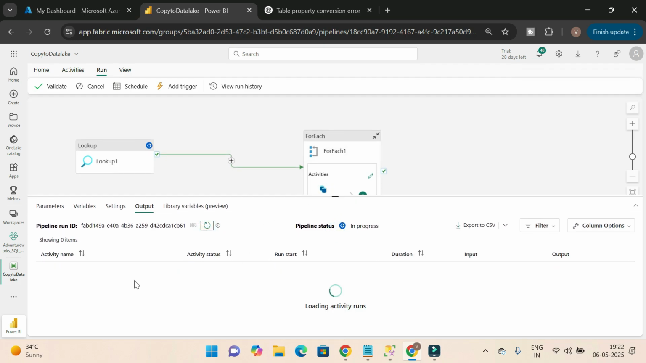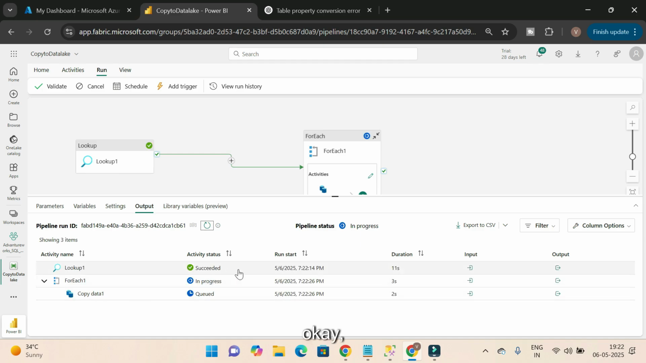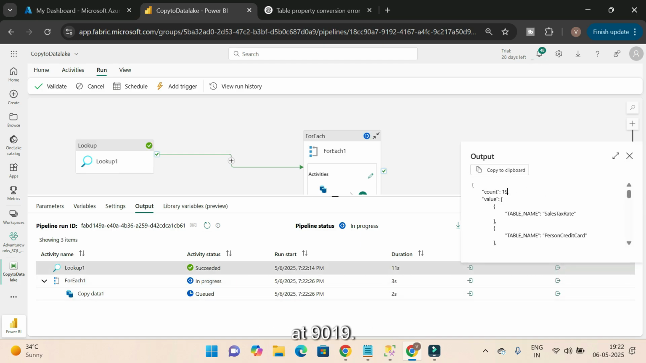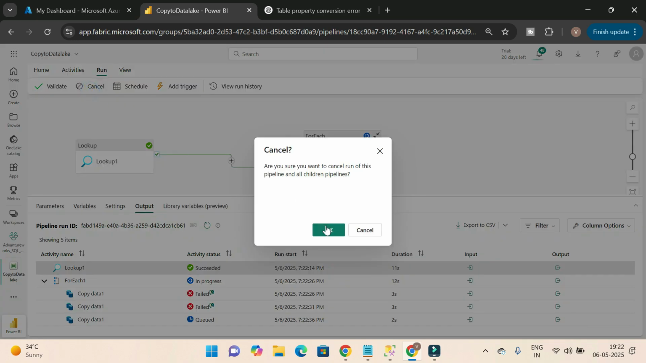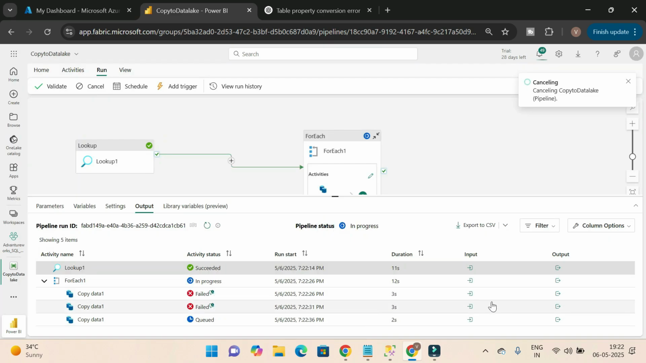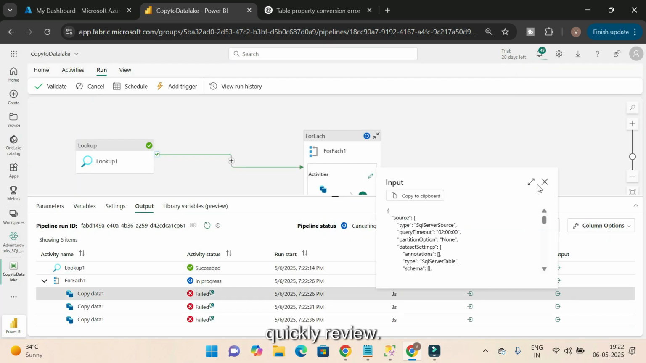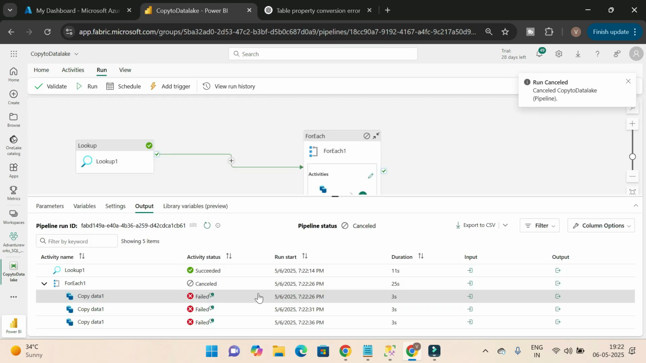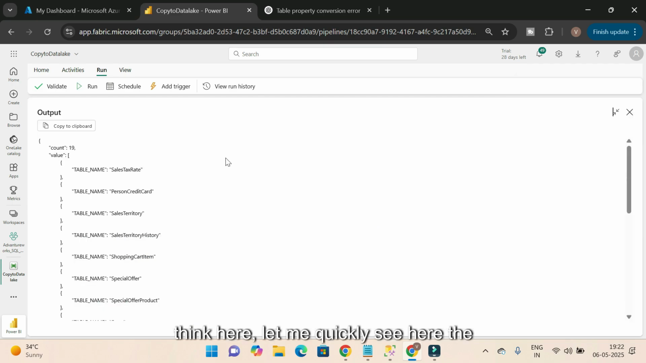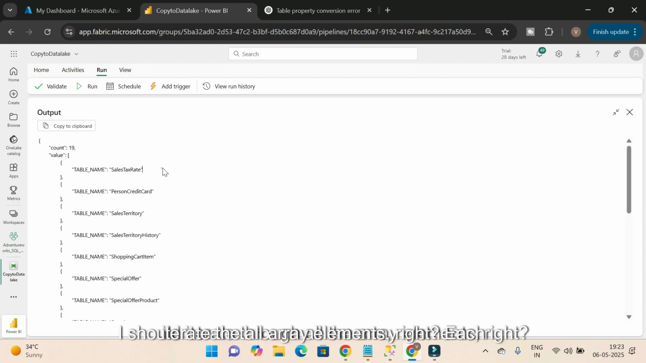Right? Now, lookup activity. Okay, succeeded. Look at the copy activity, it's failed. What? Let me quickly review. The table schema is there. Okay, understood. Let me quickly see the values here. Under the values, if you look here, it's an array. I should iterate through all the array elements, right?